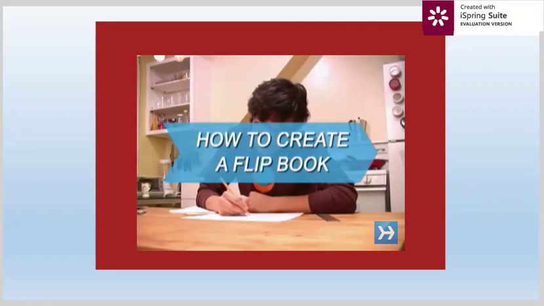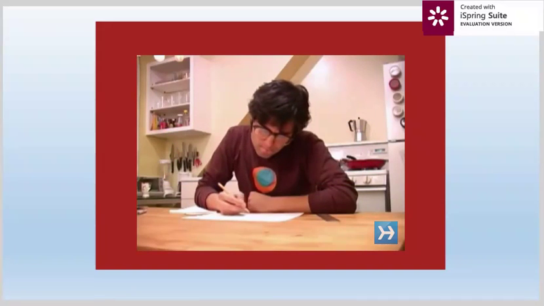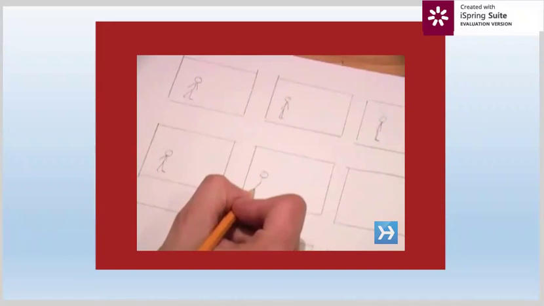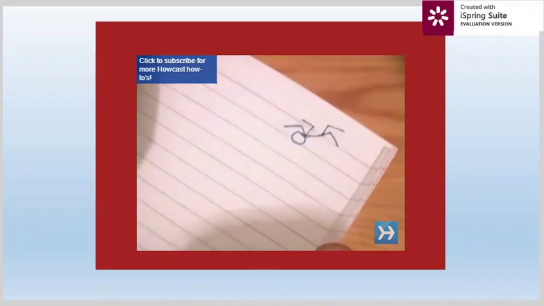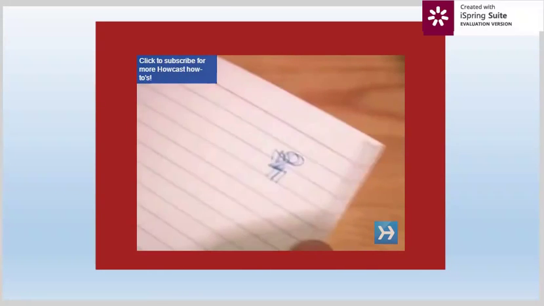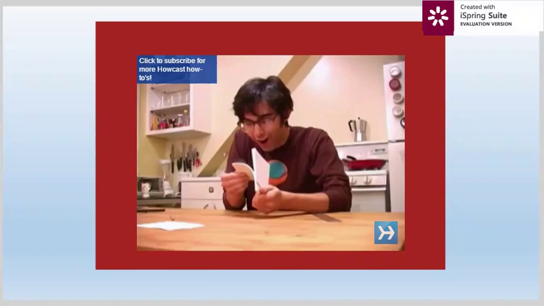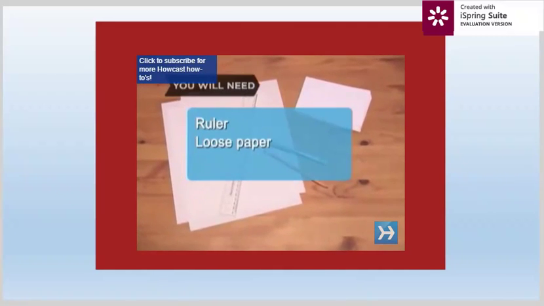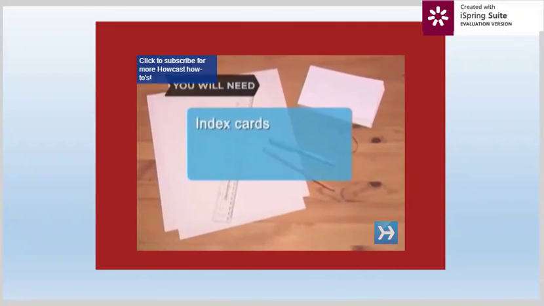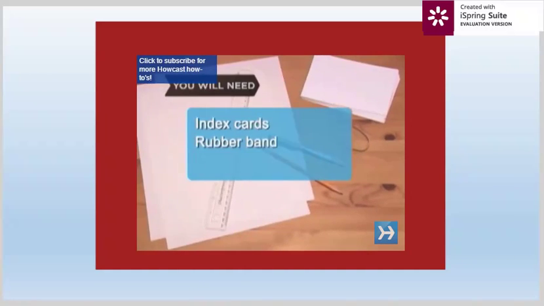How to create a flipbook. Doodles are fun, but turn them into a flipbook and they spring to life on the page. Your flower blooms, your rocket ship blasts off, or, if your doodles are a little on the primitive side, sure, your stick figure walks. You will need a ruler, some loose paper, a pen or pencil, index cards, and a rubber band.